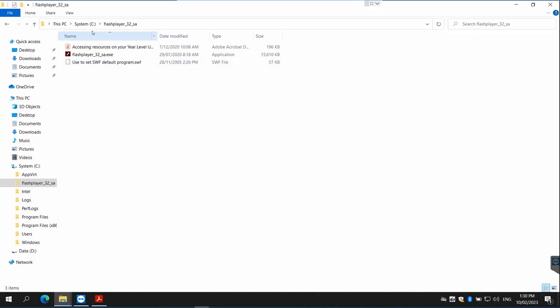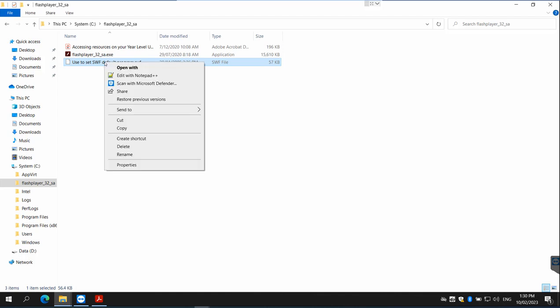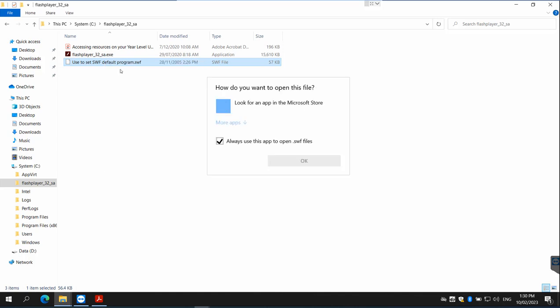Now, this folder has 3 files in it. It has a document telling you how to do these steps. It has the executable file, and it has an example file. Now, this example file allows you to just set up Windows so it knows how to open it. So what you want to do on that example file is right-click on it, go Open With. Windows will then ask you, well, how do you want to open this file?